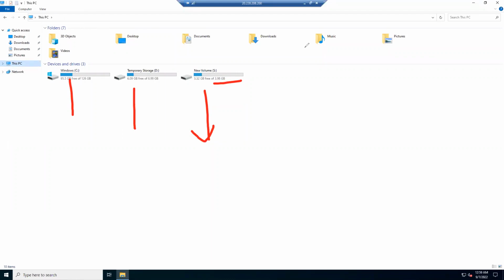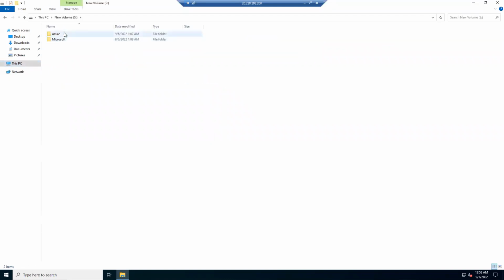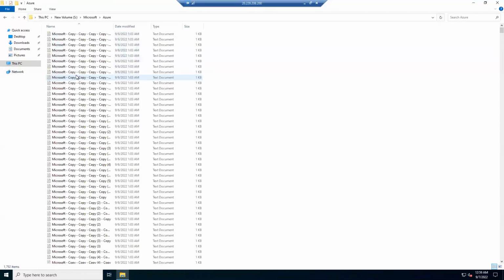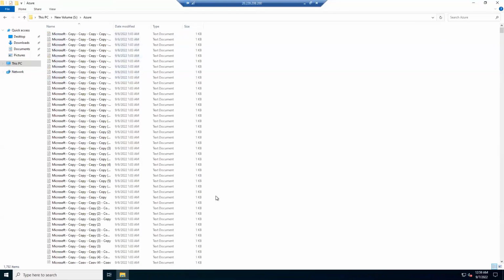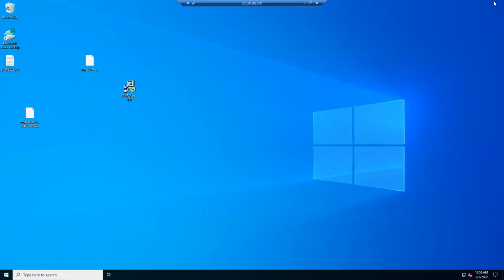Okay, even in the S drive we placed two directories, Microsoft and Azure. Microsoft has 1700 files and Azure also has 1700 files. We will not lose even a single character in the file. This is the safest operation through which we can trigger the backup, and if something happens, we are able to restore it.